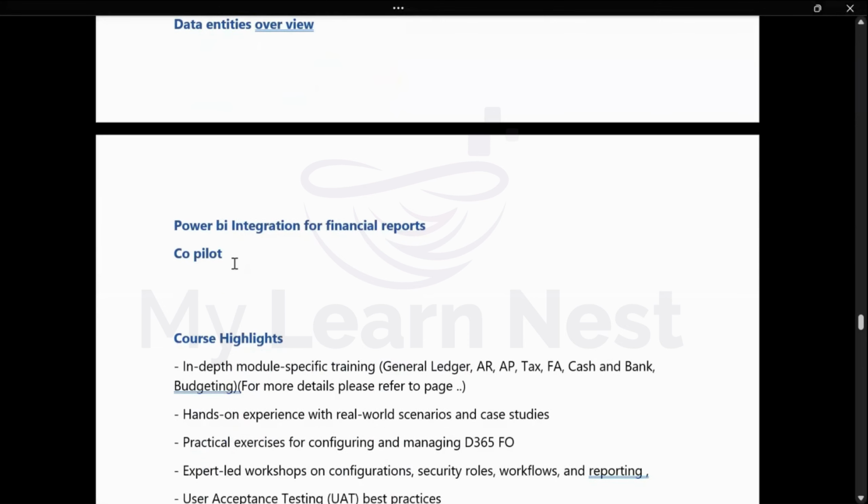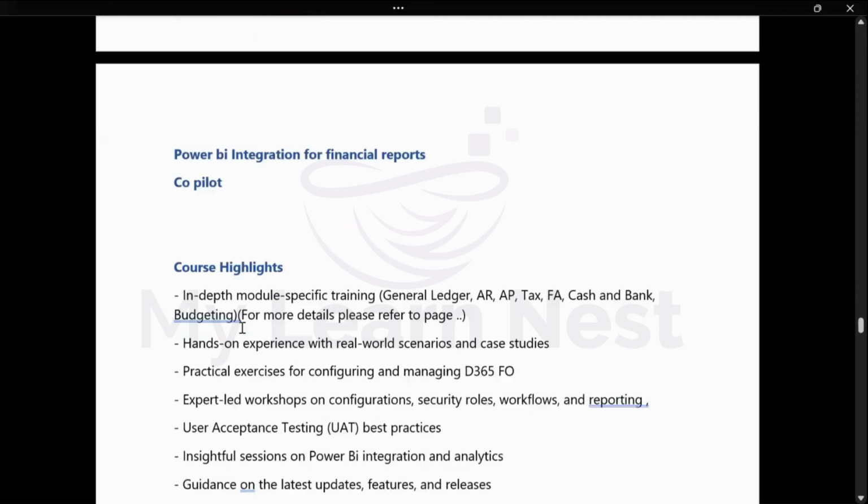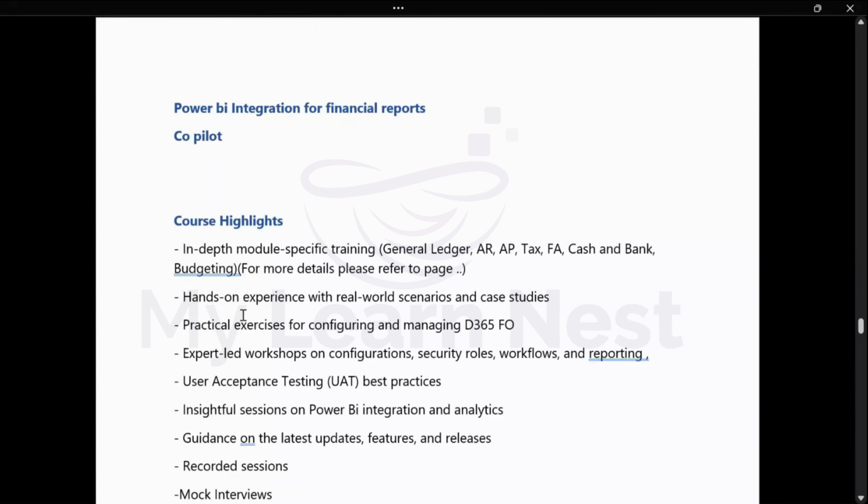And Copilot is again the latest feature which Microsoft has recently launched. It is kind of like ChatGPT. They have developed their own AI tool, Copilot, which helps in automating tasks and helps customers do their daily activities in a quicker way. That's different. Yeah.